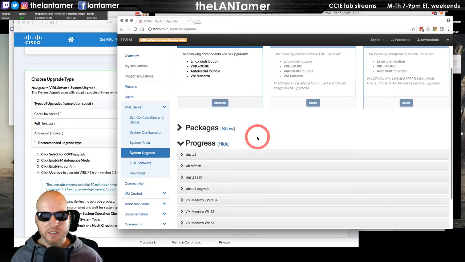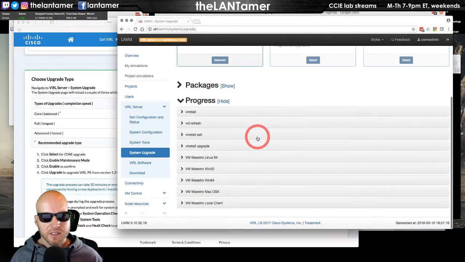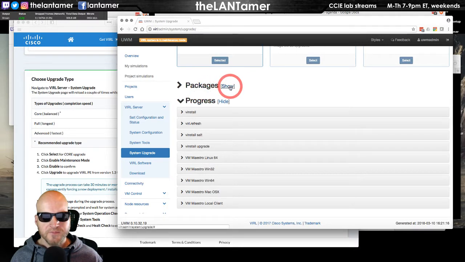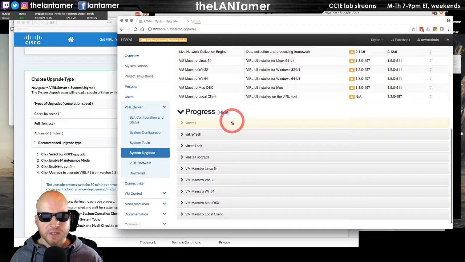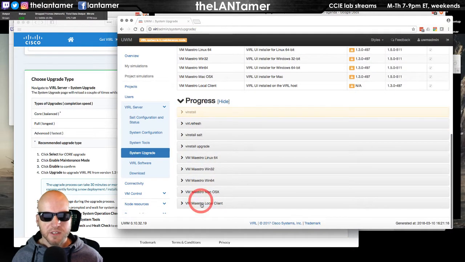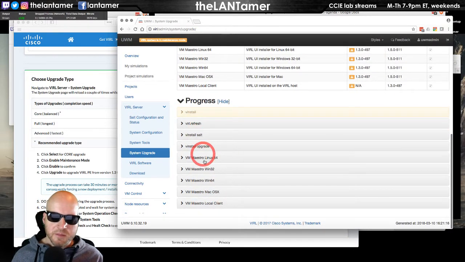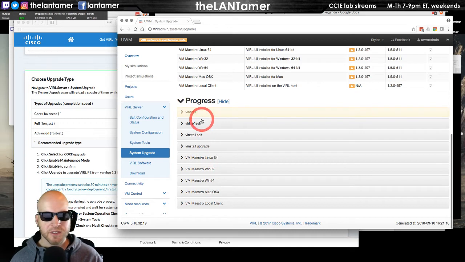I think essentially what it's doing, we can see the progress here, the packages and the progress. Yeah, this is pretty similar to what we've seen before in the previous in-place upgrade processes. So that's good.